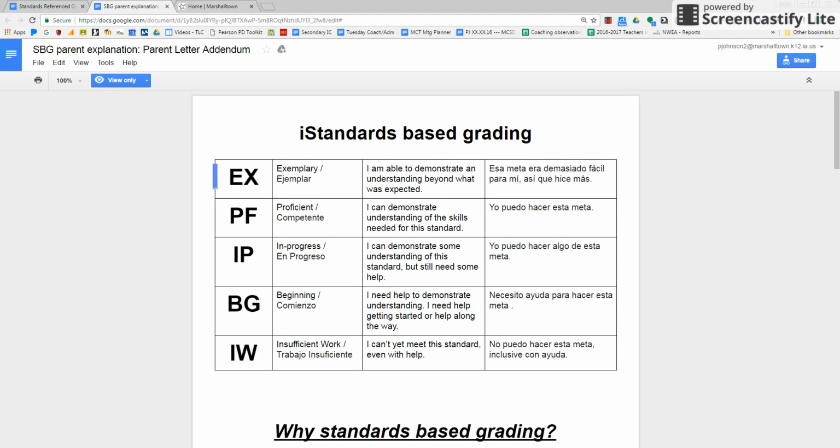IP means the knowledge base of the child is in progress, meaning that he or she can understand some of the standard but still needs some help. BG means beginning, which also means that the child is having some experience with the standard, demonstrating some minor understanding with help. They may need help along the way, and they also may need help getting started. And IW means that there is insufficient work shown in that standard, and so the child can't even meet the standard with help. So those are the marks that you will see on your child's report card.